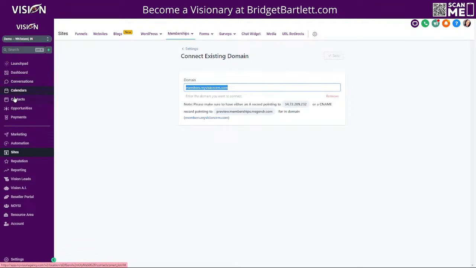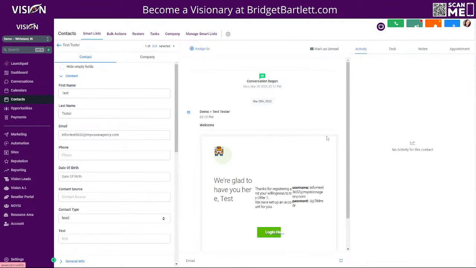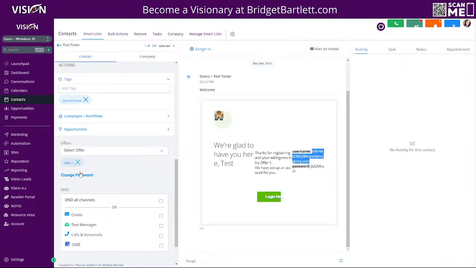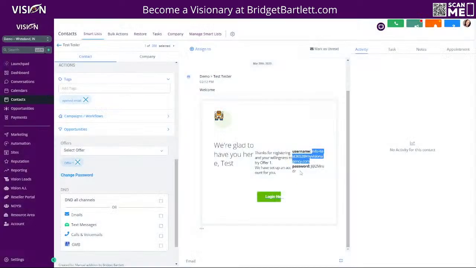So I'm going to go back to my contacts. I'm going to click here. And then you'll see in the email, you'll see my login credentials. Now, if I didn't have these login credentials, I could just go down here and select password. I could type in the password or generate a strong password, or I could check this box as well and then send the user an email notification. Okay, but since I see it here, I don't really need to do that.